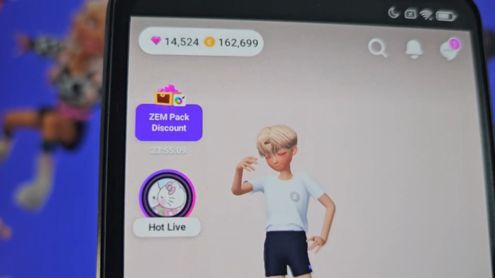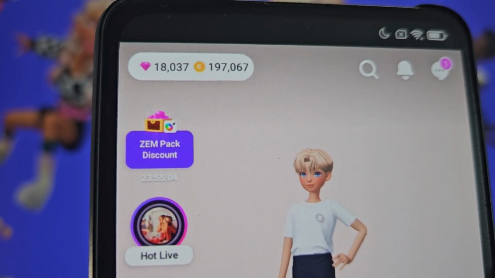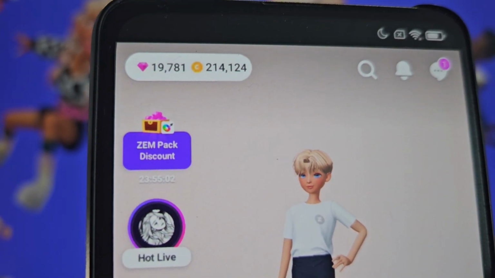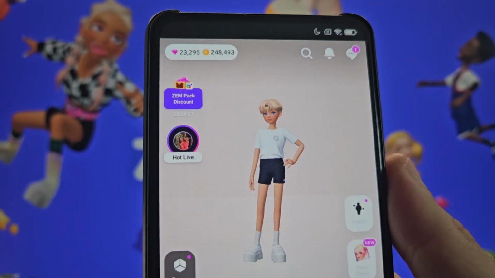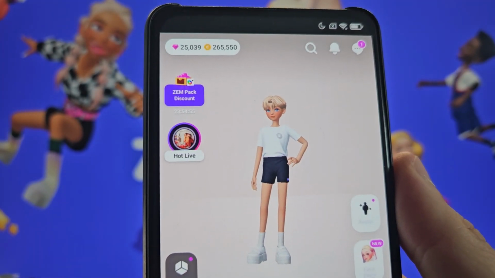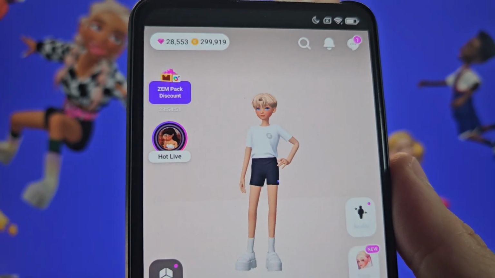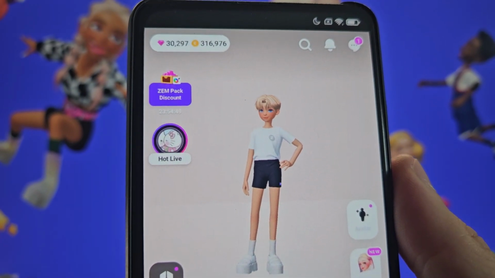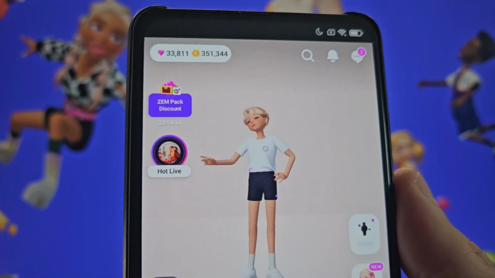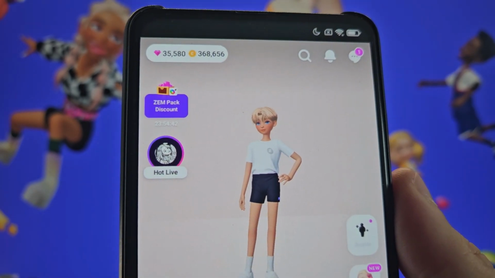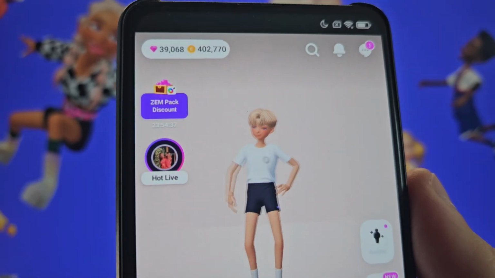Hey YouTube! In today's video, I'm revealing the secret method on how to get an unlimited amount of ZEM and coins for free using this amazing ZEPETO hack. This hack method works perfectly on iPad, Android, iPhone. No matter what mobile device you use, you will be able to do it. No jailbreak or computer needed. I tested it myself, and it works without any problem. The resource is delivered directly to my account.